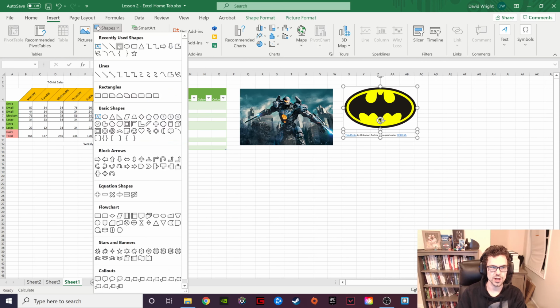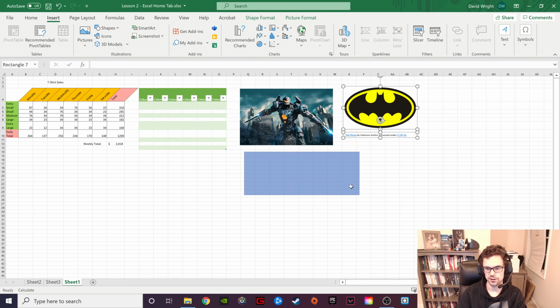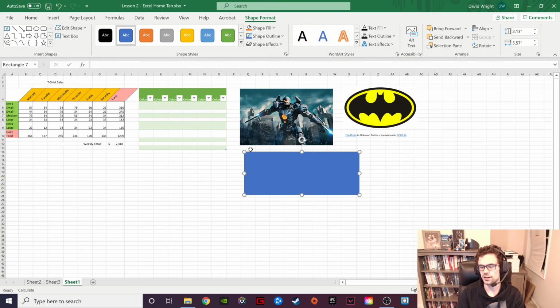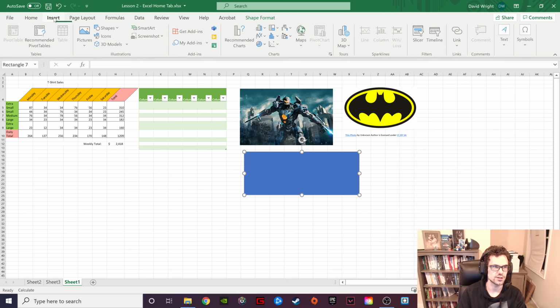You can obviously do shapes. You can just click and draw any shape that you want. I'm not sure why you'd need a shape in Excel. Pictures I can see. Shapes is very interesting. I'm not sure why you'd need that, but there could be some instances.